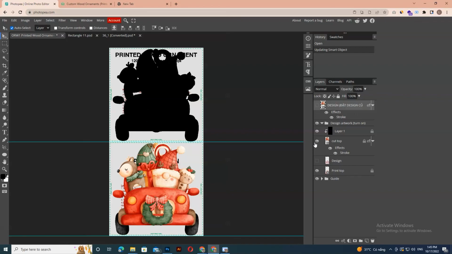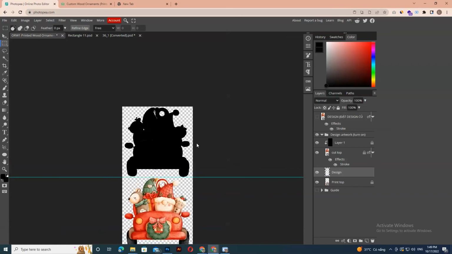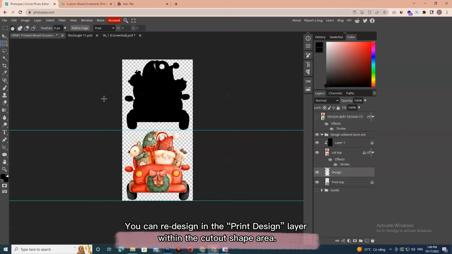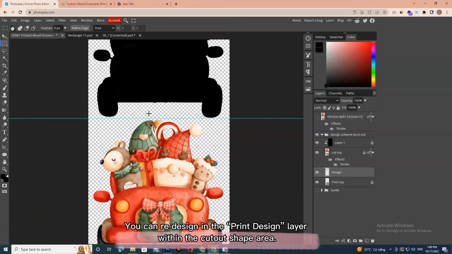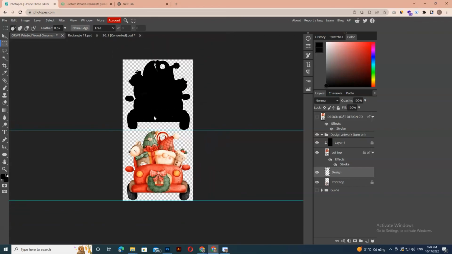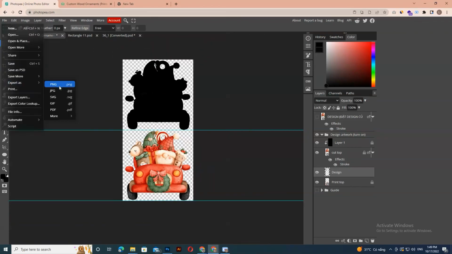For best results, again, check the cutting line weight and gap in the cut design layer. Make sure they are not too thin. You can redesign in the print design layer within the cutout shape area. We recommend that your design doesn't have parts that go thinner than 2 millimeters.